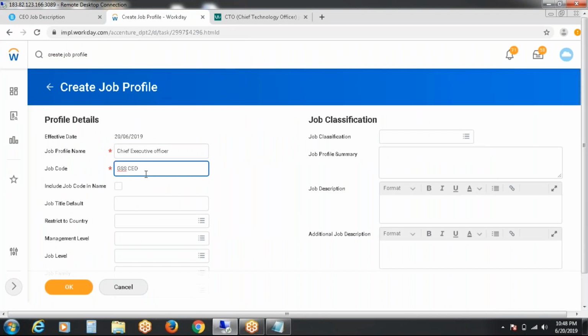I don't want to include this code in the job profile email. Please copy the same profile name in the job title default also. And if you want to restrict to any country, you can.